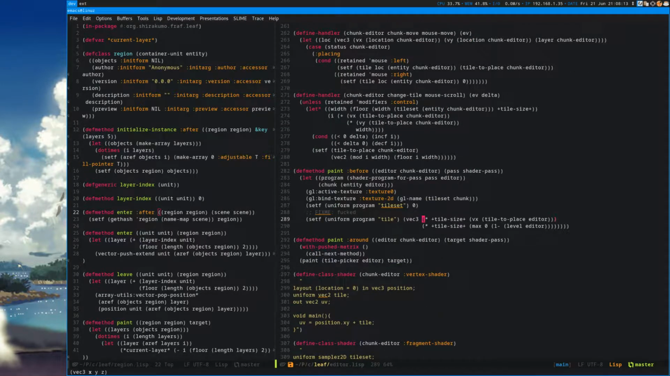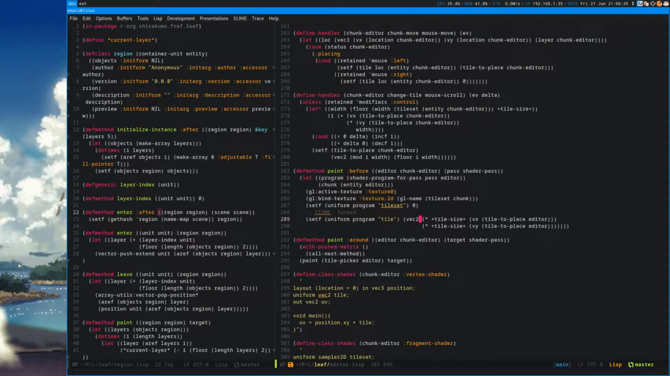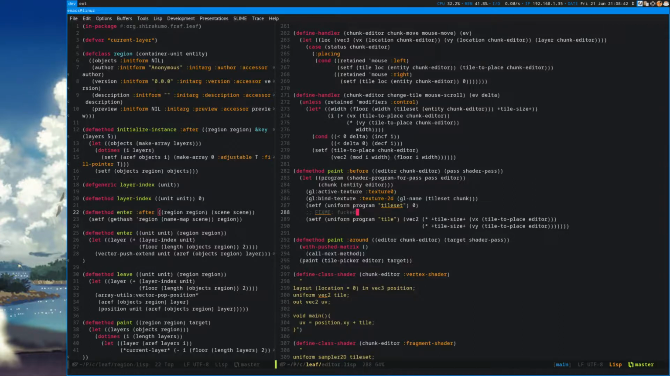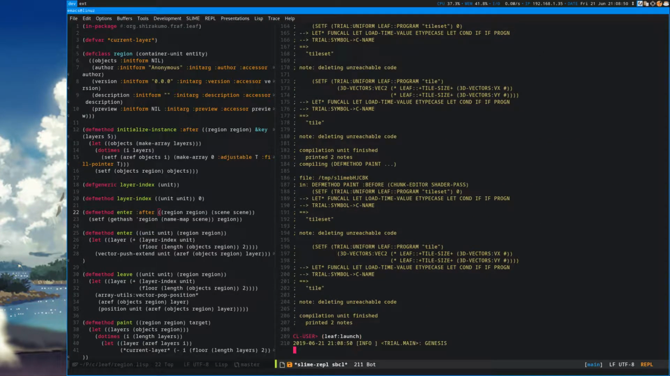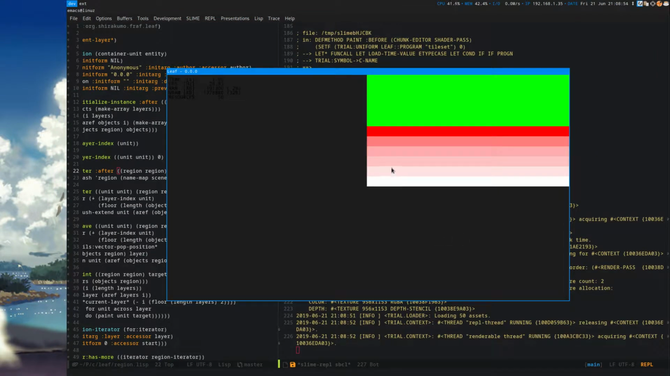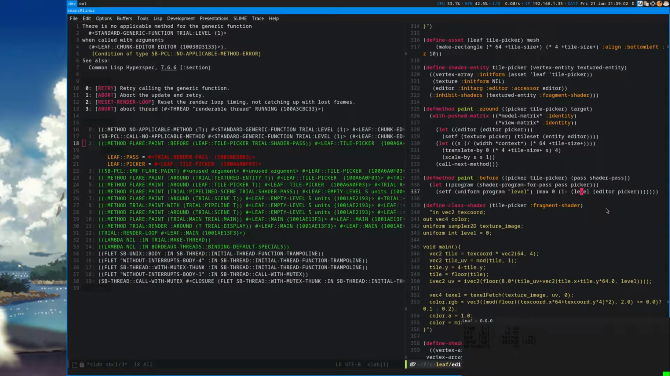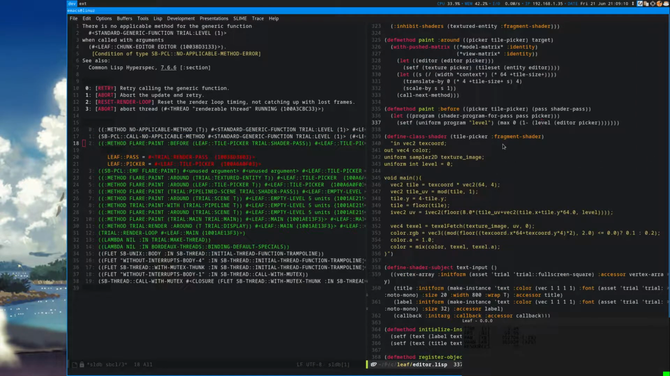It needs to be a vec 3. And actually this needs to be a vec 2 still. Actually, I don't even need the layer. Never mind, this is fine. Yeah. This should be okay. Okay. Crash. Why? Because of level still being used somewhere. Tile picker. What is the level used for?